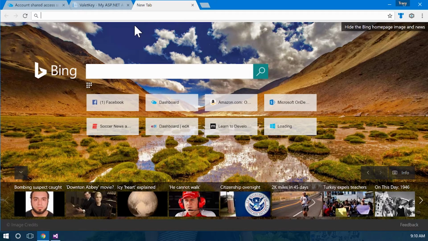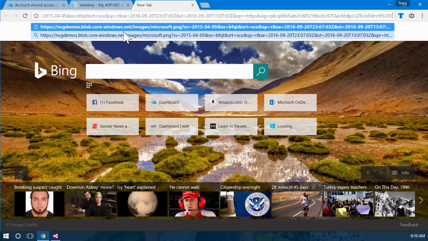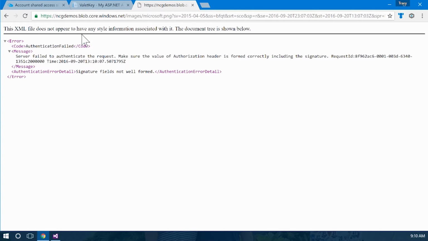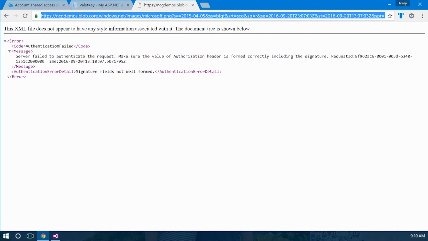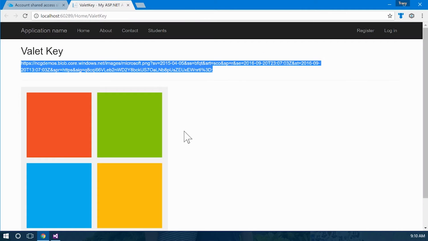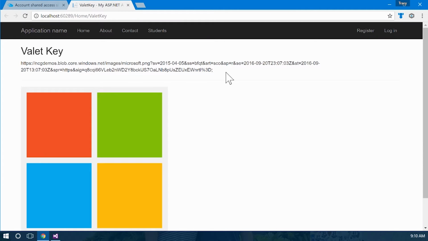Now, by the way, if I take that combined token, I get: server failed to authenticate the request. I must have missed, I think, one equal sign. Oh well, not going to worry about that too much. It actually missed quite a bit. In any case, you can take this and you can see that you can retrieve an image using that.